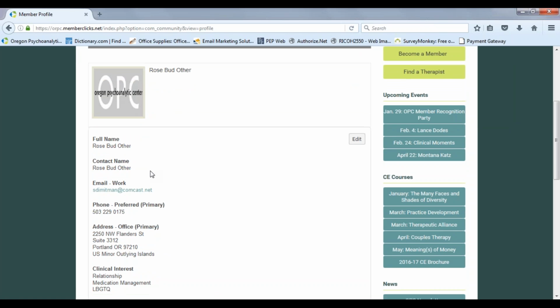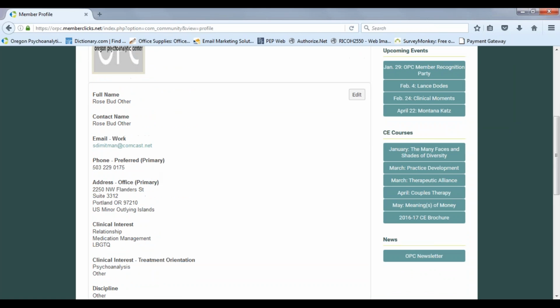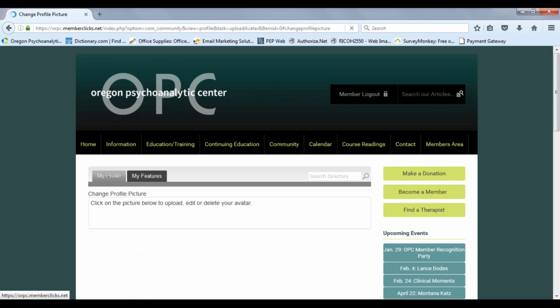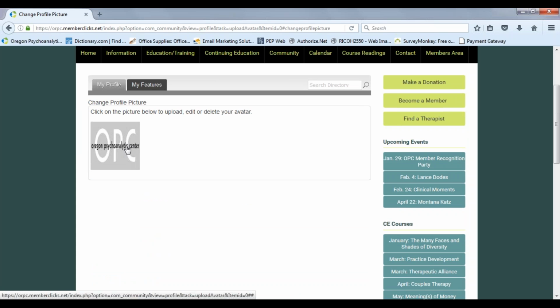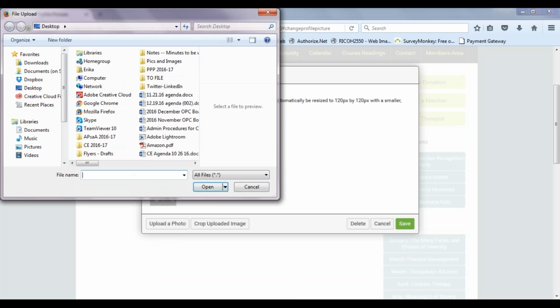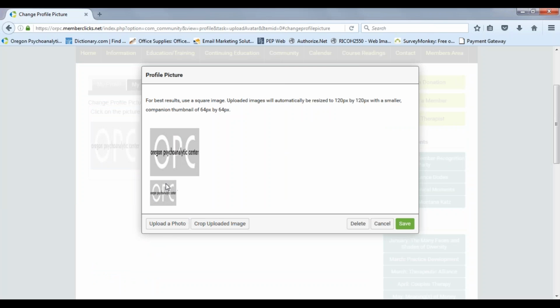So this is the place where we will edit and change your profile picture. First, I'll show you how to change your profile picture. You'll go to this My Profile tab and click Change Profile Picture. And that will load, and then you can just click on the picture, and once you click on that, you can just go and browse your computer and upload an image. I'm not going to upload one because I have one, but you just click open, and that's how you do that, and it will show you the small version up here and the big version up there.